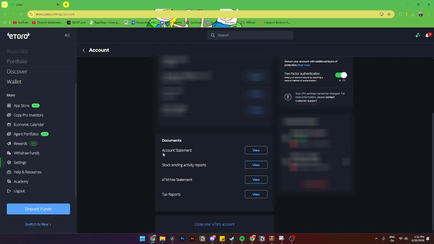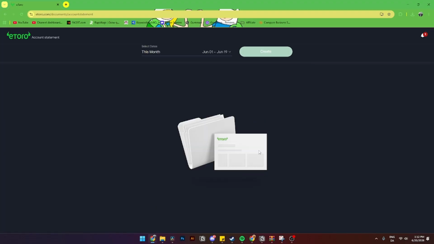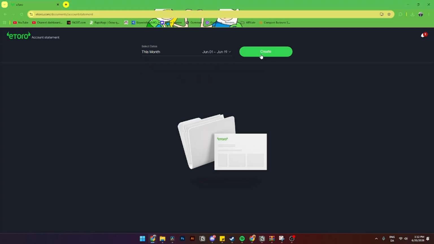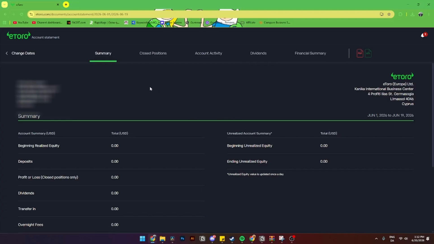Now from here you'll need to scroll down until you see the document section down here. The first one right here will be the account statements, and here you'll simply need to click view. From here you'll be able to select a specific month that you want to find and download the account statement for. So you can choose either one of these settings here, or you can choose a custom date right there. Once from here you'll simply need to click create, and you'll be able to see a summary, your closed positions, your account activity, dividends, and financial summary.